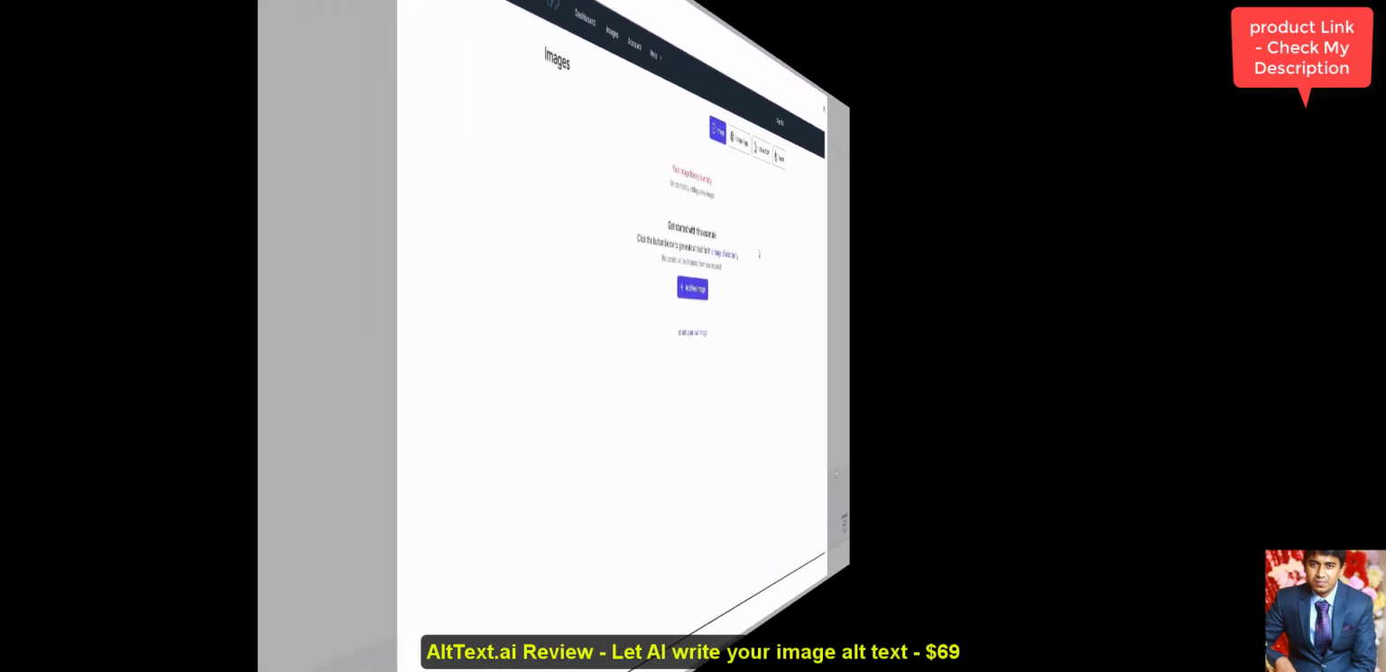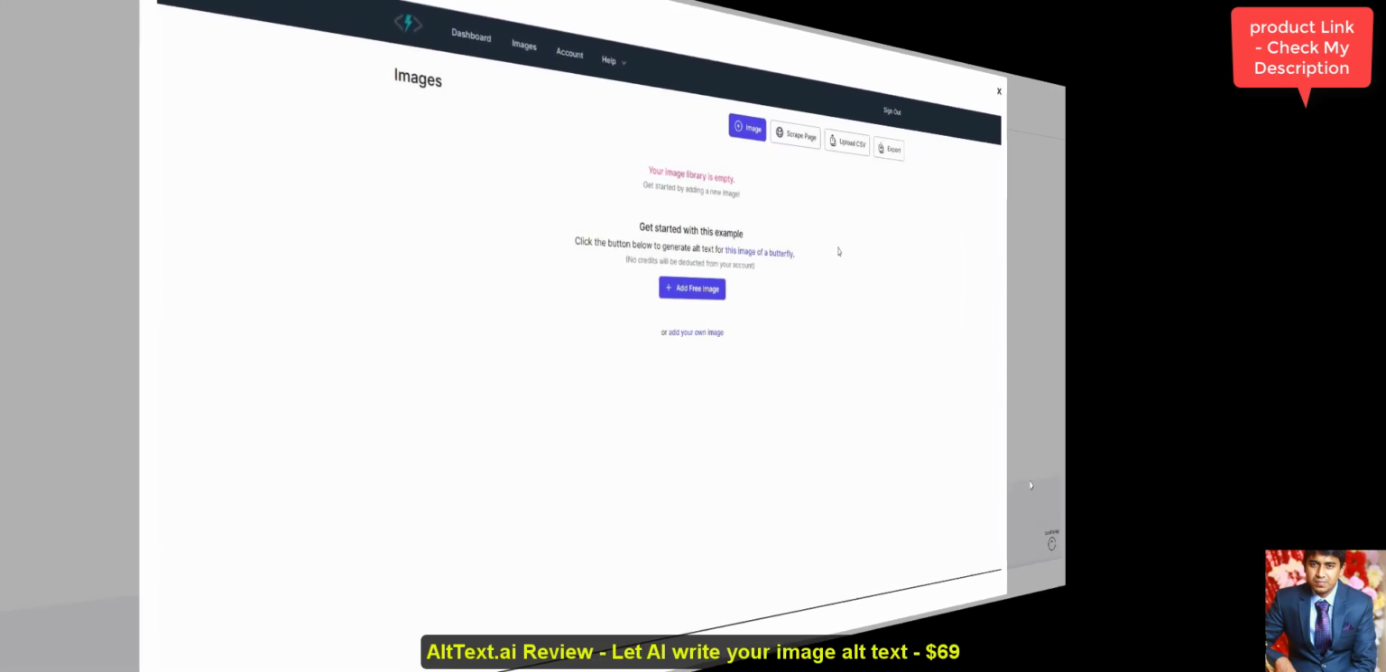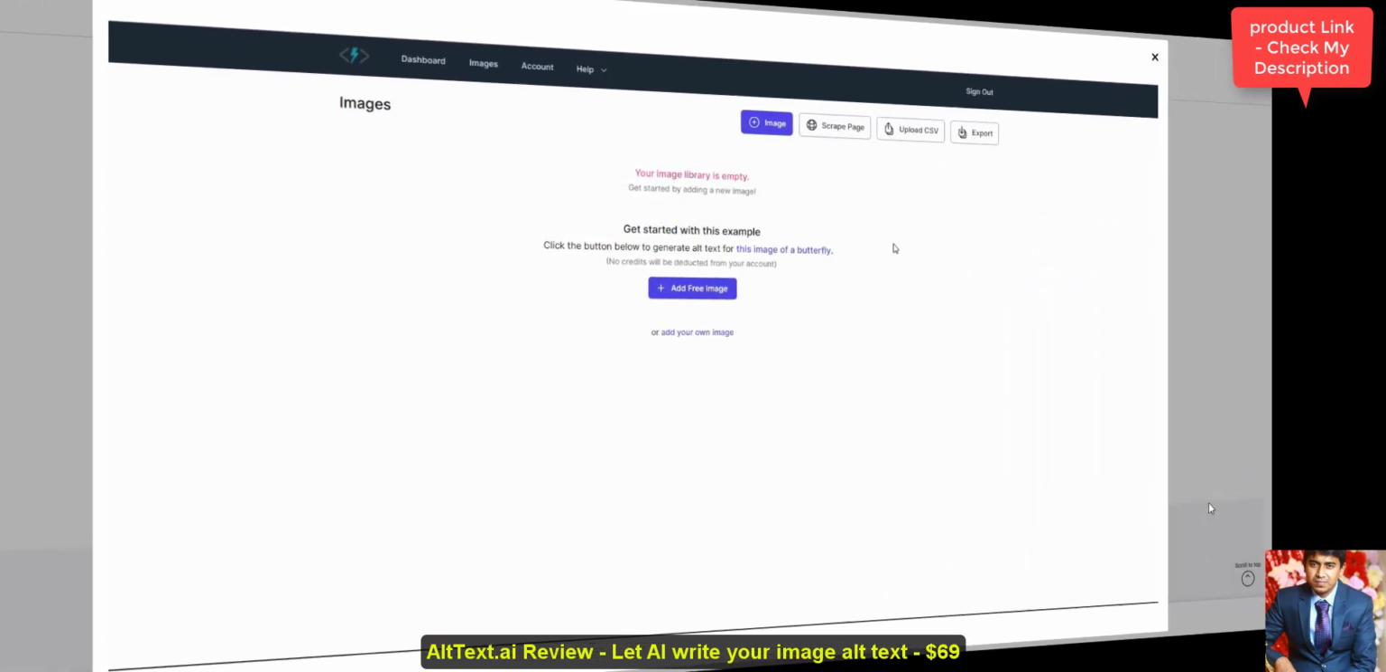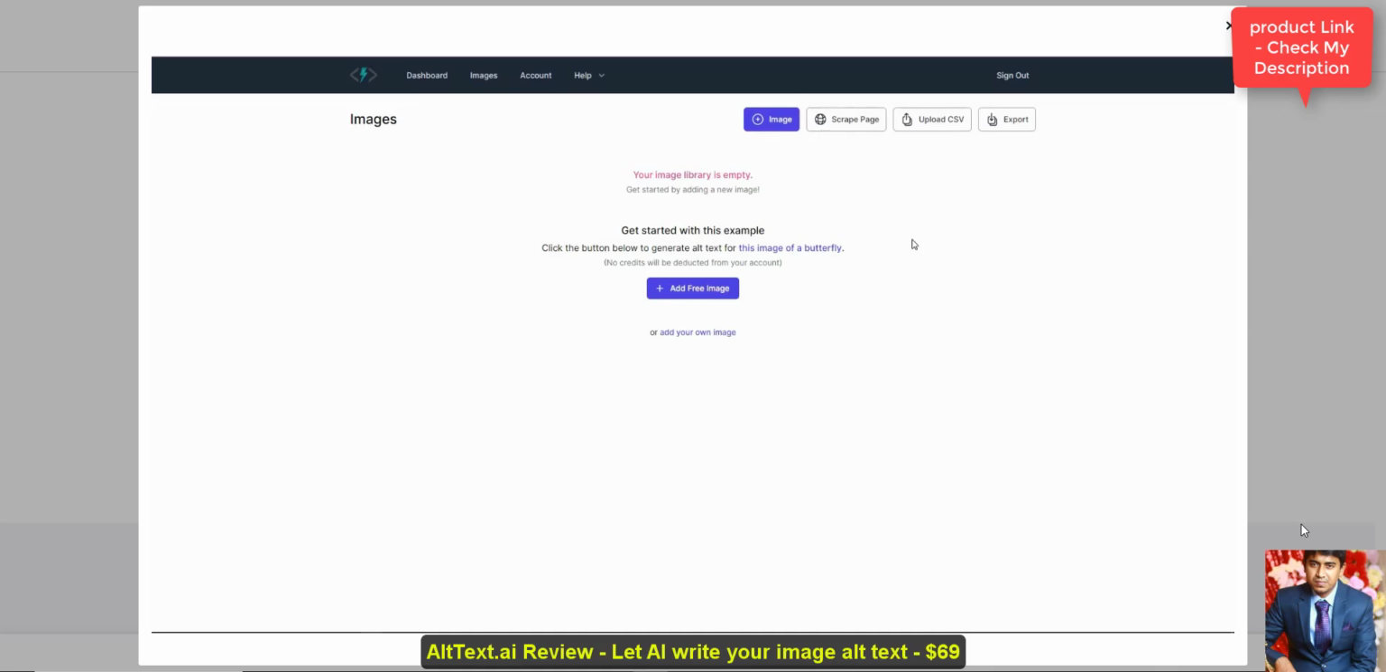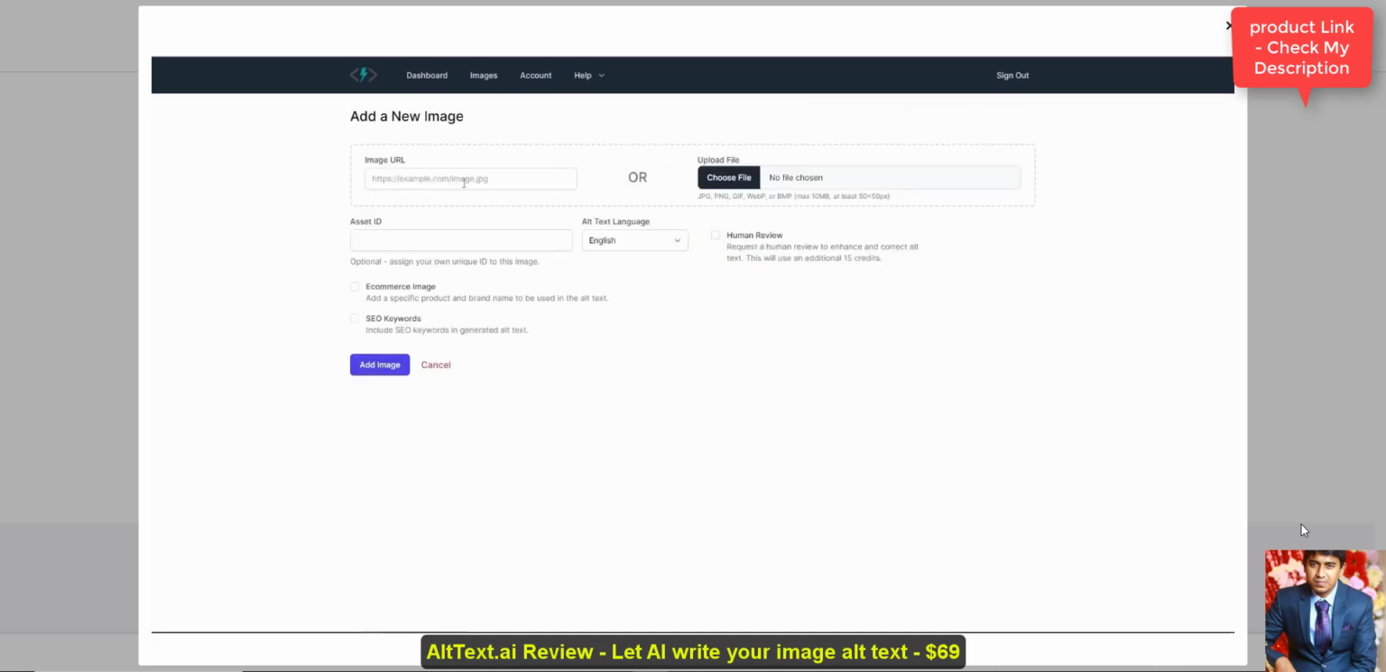As you can see, currently the library is empty, so I have to add images to generate the alt text. First, let me show you how to generate alt text for one single image. For that, click on this image, and now you can either provide the image URL or you can also upload the file if you have this on your computer. So let's upload a file.